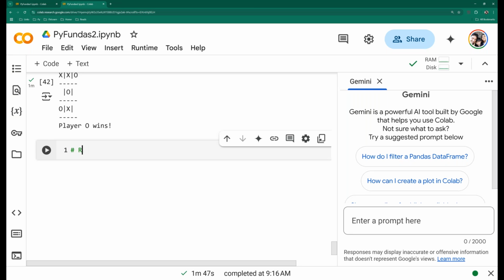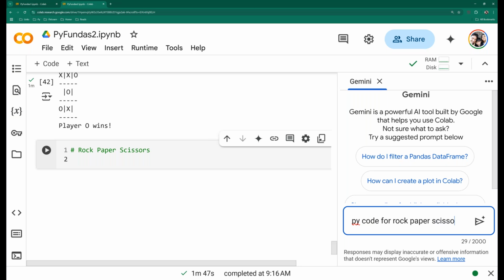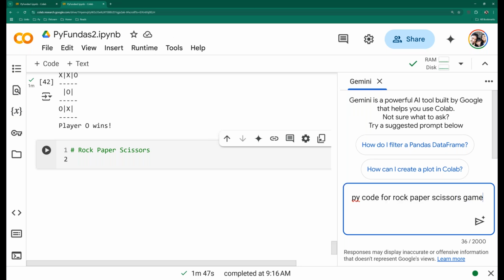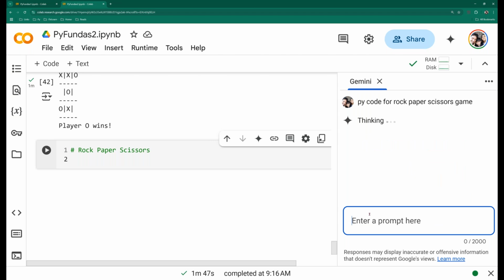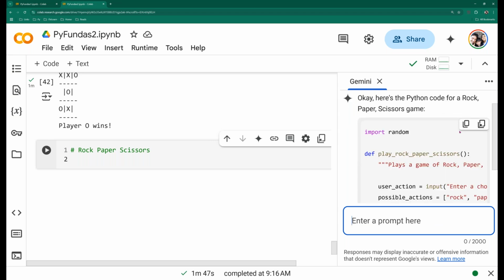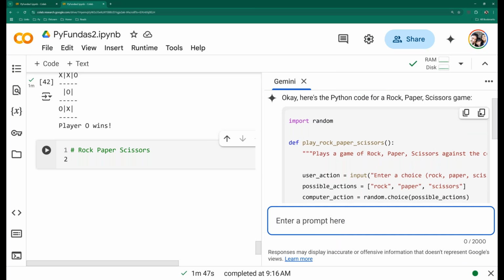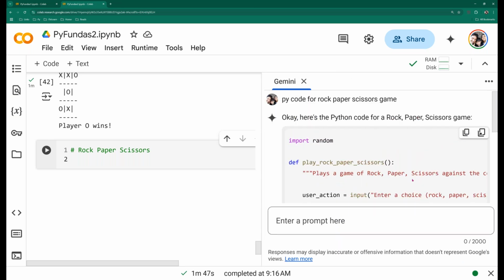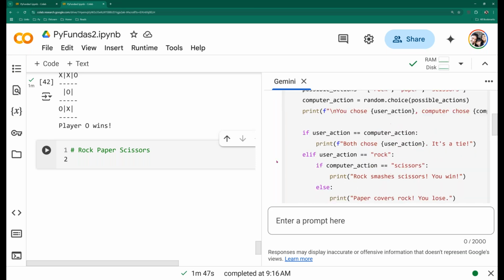So rock, paper, scissors. The complexity will increase, team. I'm not going to execute this code also. Py code for... come on. My prompt is very pathetic, very bad, but that's fine because my tool is smart enough that it knows this is what I might be looking at. Let's copy this. Let's also scroll down to see if it gives me anything.